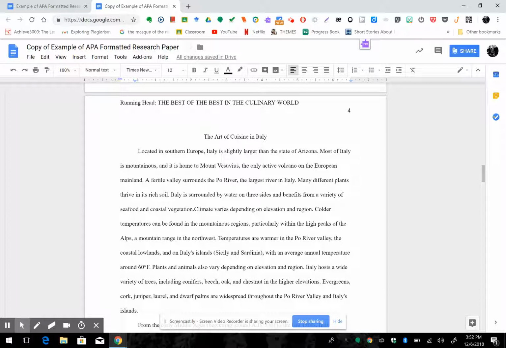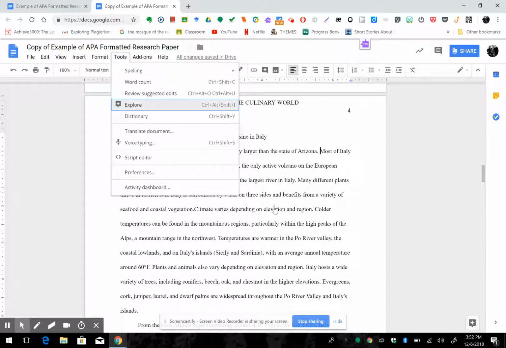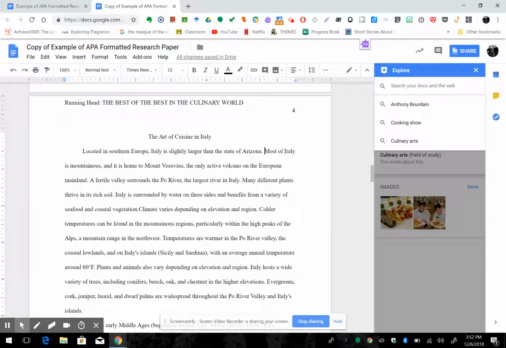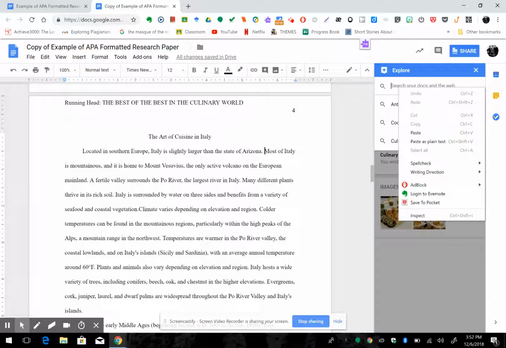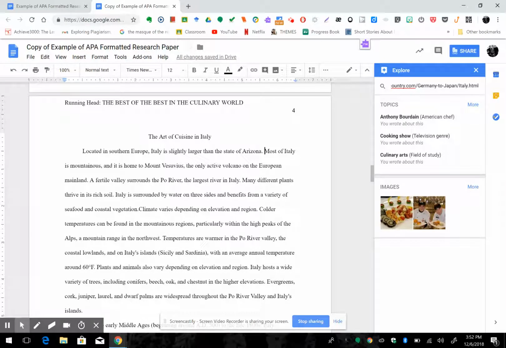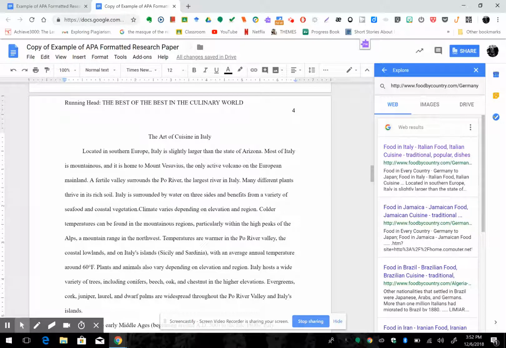Okay. I'm going to go ahead and click at the beginning of the sentence I decided. That's where I would like my footnote to be. Then, under Tools, I'm going to select Explore. In the search box, I'm going to paste that URL I just got and select enter. Oh, there's the website where I got it from. I can tell because it's in purple and I recognize the name of the website.